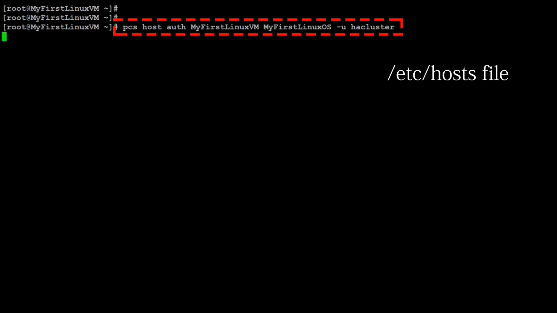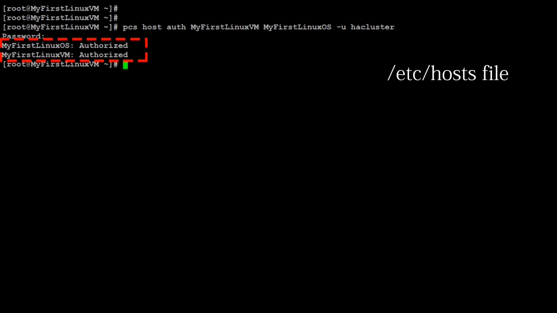When we run the command this time, you can see that both nodes are successfully authorized, which means the authentication is now complete and the two machines are ready to be joined into the cluster.